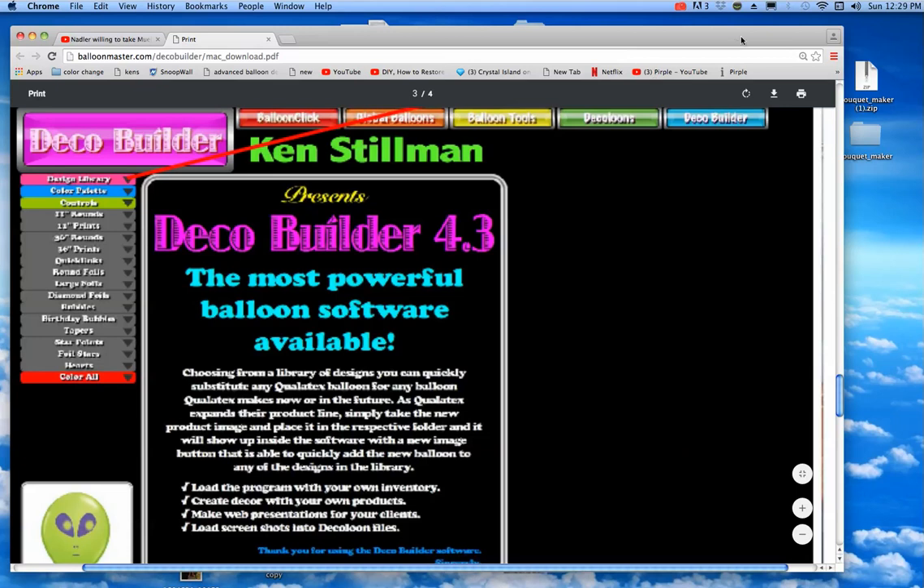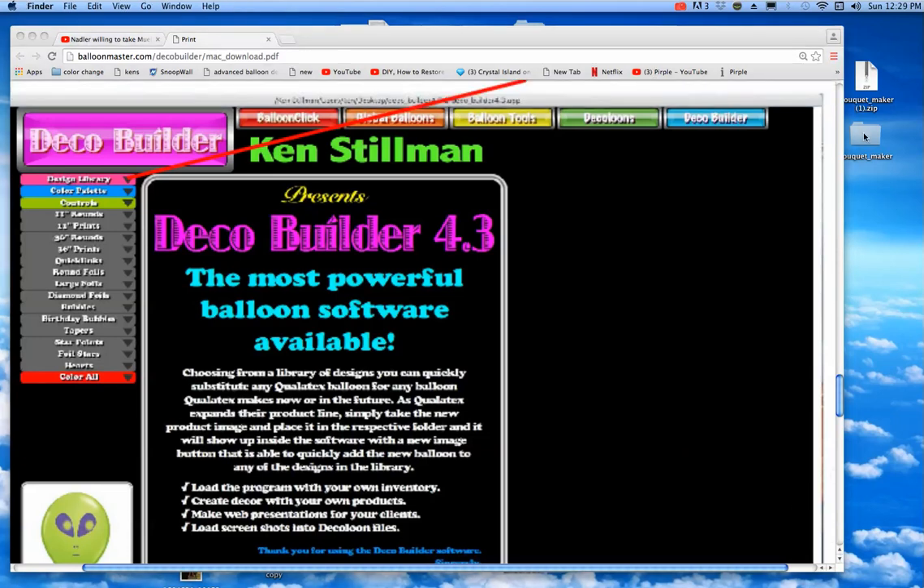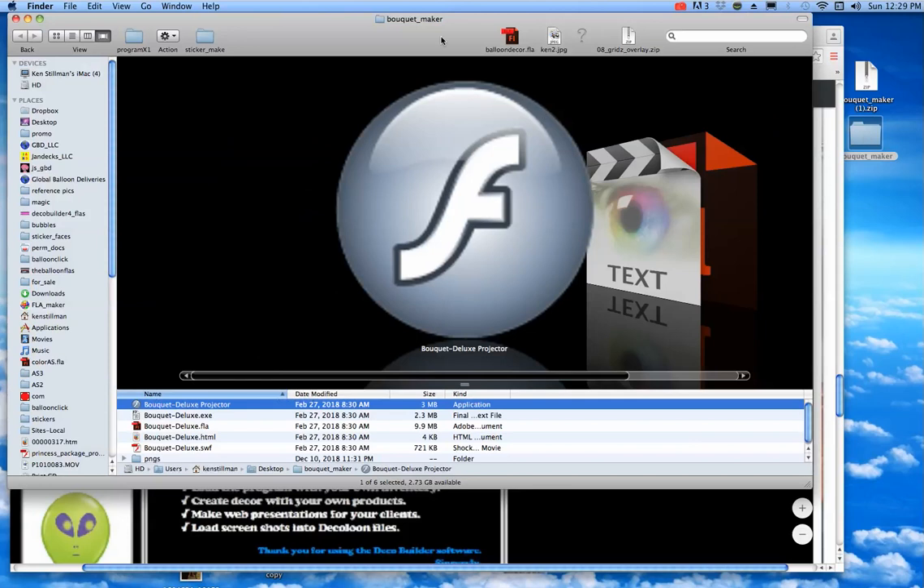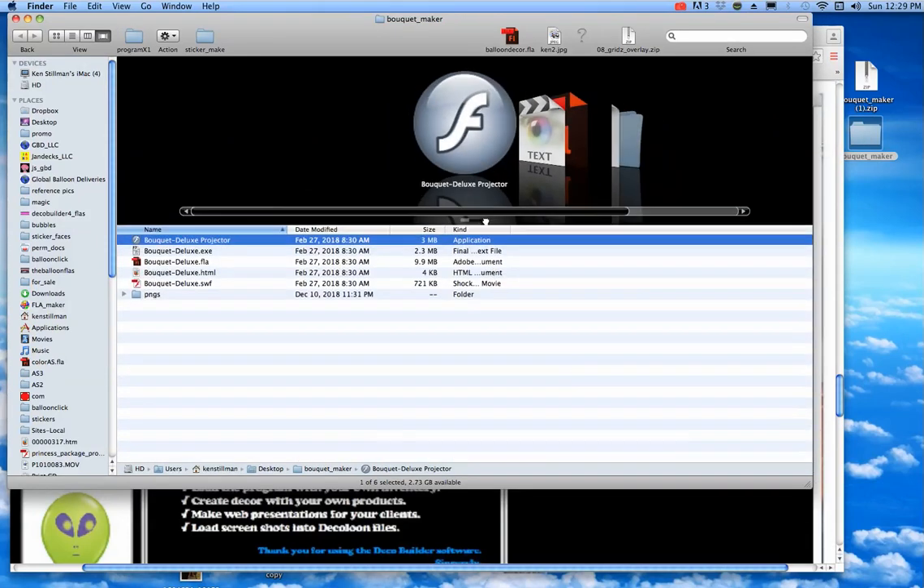Now, if it's another software, which in this case, someone asked me for the Bokeh Maker, you have basically the same situation. You have all of these, the projector and this. What I would do right here is go ahead and click on the Deluxe Projector. Now, some of the newer Macs won't work with that, and you can hit the Bokeh Deluxe here, and that will work, the SWF file. But in this case, we're going to double click the Deluxe Projector and open it up.